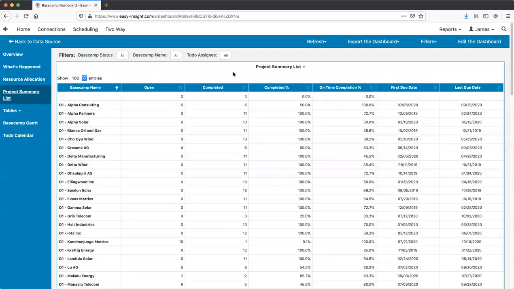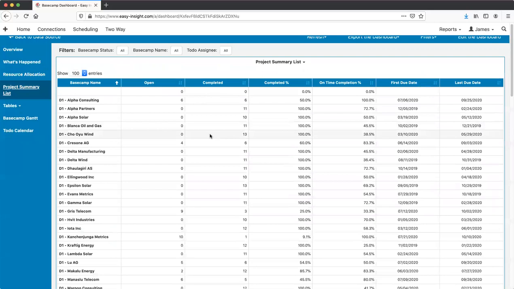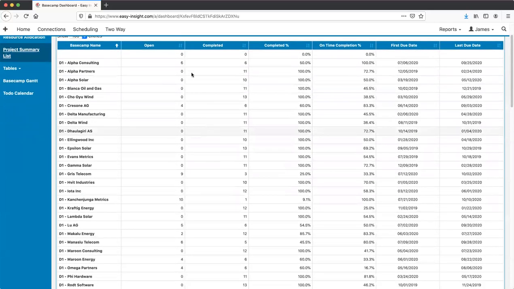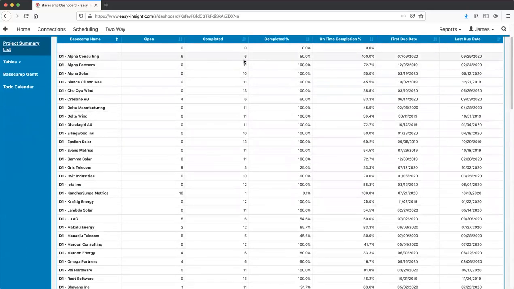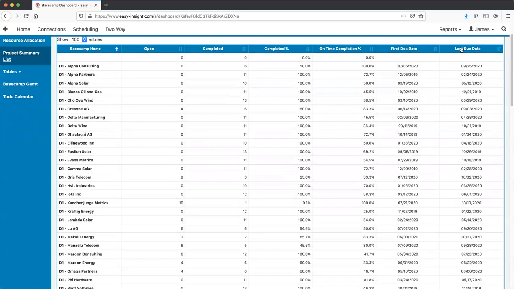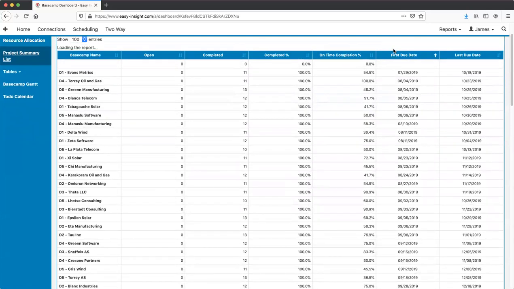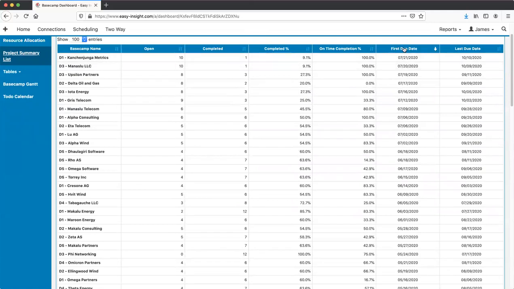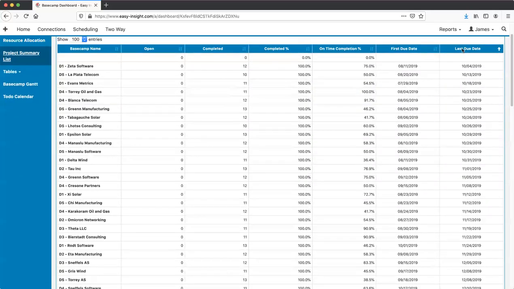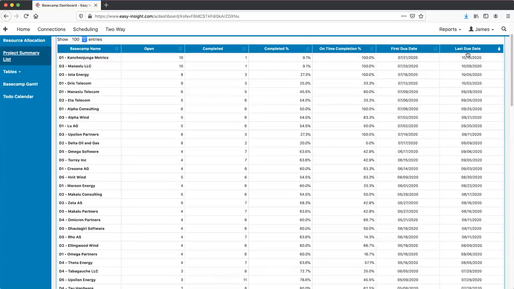The project summary list gives us a view across all of our projects. The number of open to-dos, completed, the completed percentage, the on-time percentage, the first due date, and the last due date. If we click on a column header, it'll do a sort. So for example, we can sort to see, okay, what are the projects that are starting most recently to now? Or what are the projects that have their last due date as far out as at the very end?